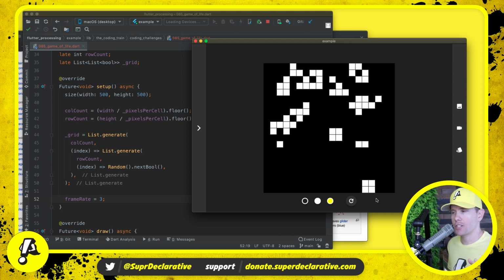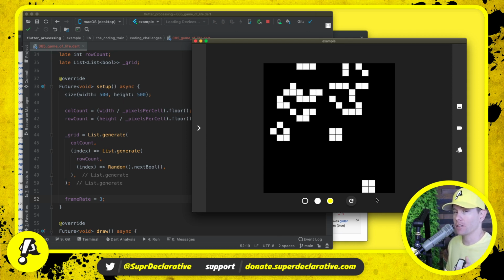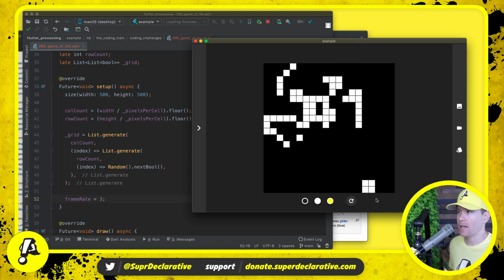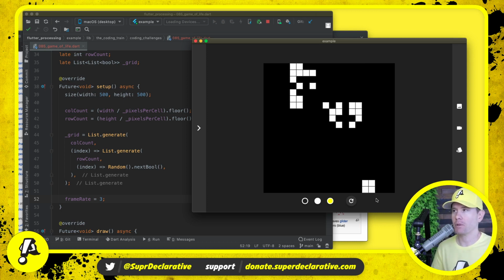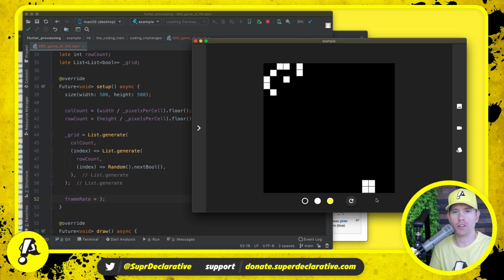And this, again, is coding challenge number 85. So you can go over to the coding train and see how Dan did this same thing. But we will continue with some more coding challenges, replicating what Dan has done over on the coding train until we've stress tested the Flutter processing package a bit. And then we'll eventually consider this whole exercise to be complete.